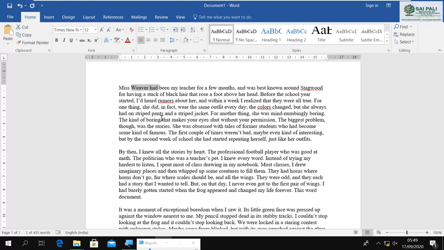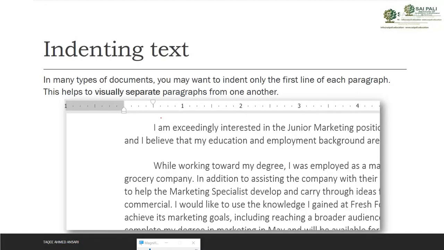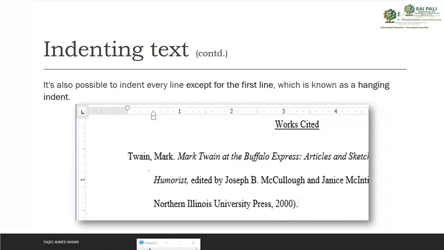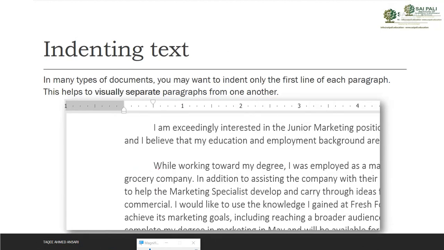So when you read a book, novel or something like that, mostly they start with the first line shorter than the other lines in the paragraph. So we can do this by indenting those lines. We can use the tab indent command. Like this, you can see here, the first line is smaller than the other lines. Now we'll see how we can do that.